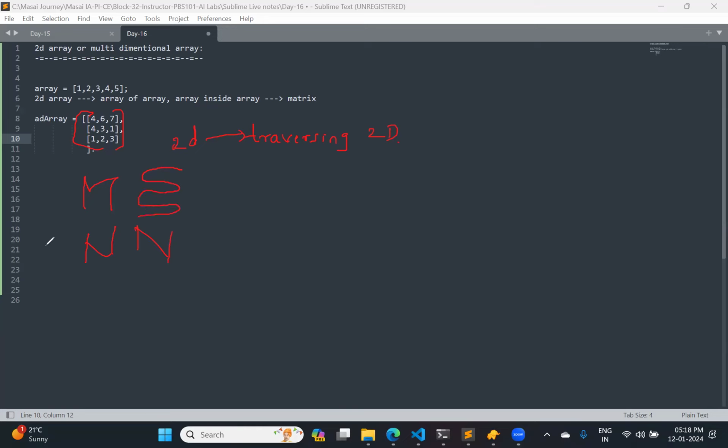If num mod 2 equals to, 0 or 1 for even? Sir, 0. Okay, it means this specific element is even. So if the number is even, we need to find the sum of even numbers in a specific row. So can I take one more variable known as sum to store the sum?